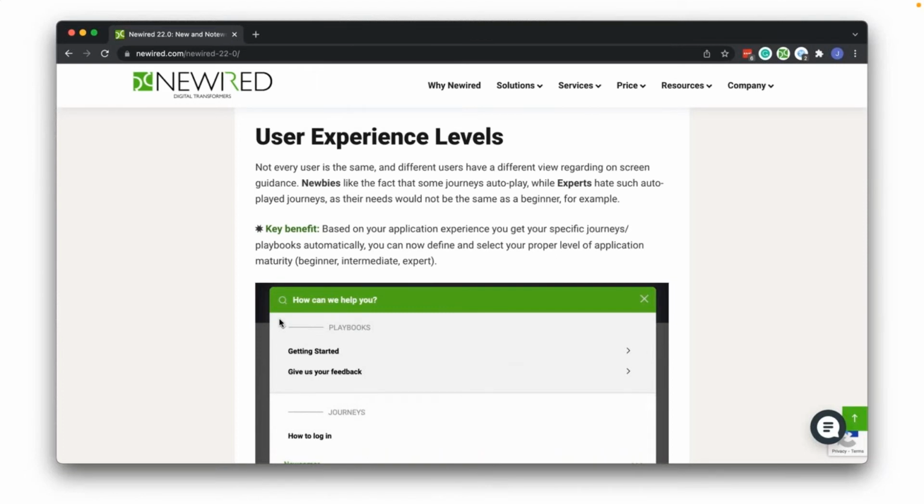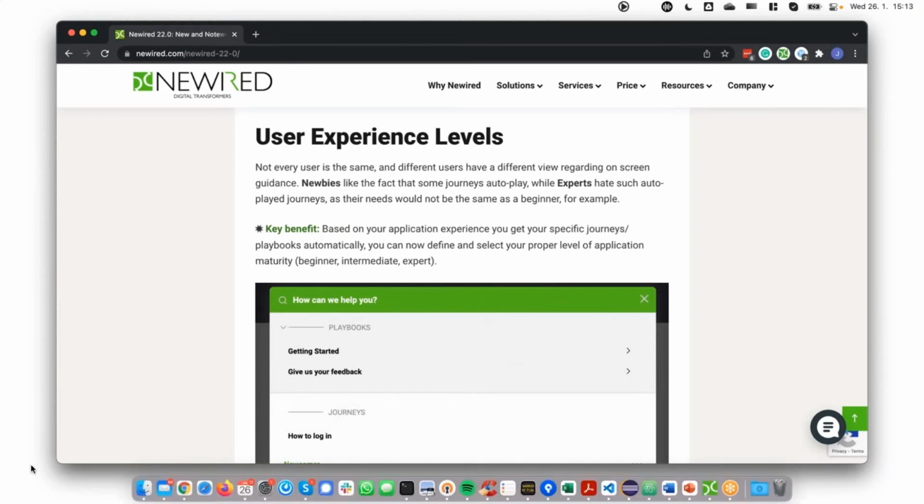So these were playbooks. Before we move to the next topic, which will be user experience level, I will open the Q&A panel and find out if there are any questions.